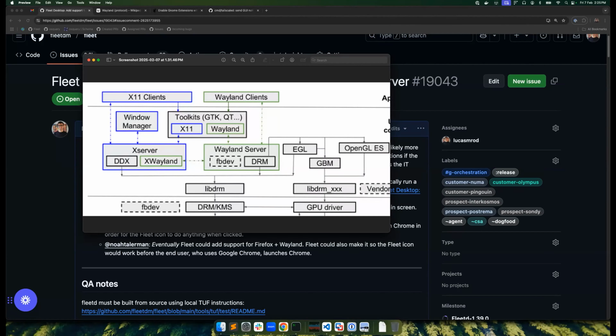But now we have the Wayland protocol, and we have a Wayland server on new distributions, and clients have to use the Wayland protocol to display windows. This was not a sudden change. They added XWayland for compatibility, so that X clients, all applications that support only X11, can use Wayland through XWayland, which acts as a Wayland client.